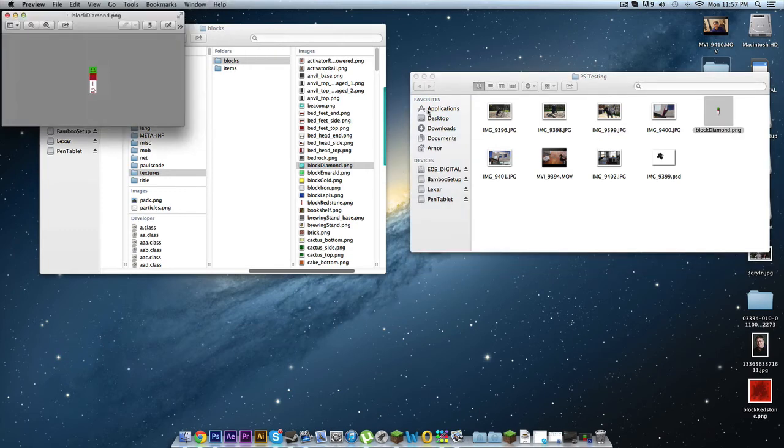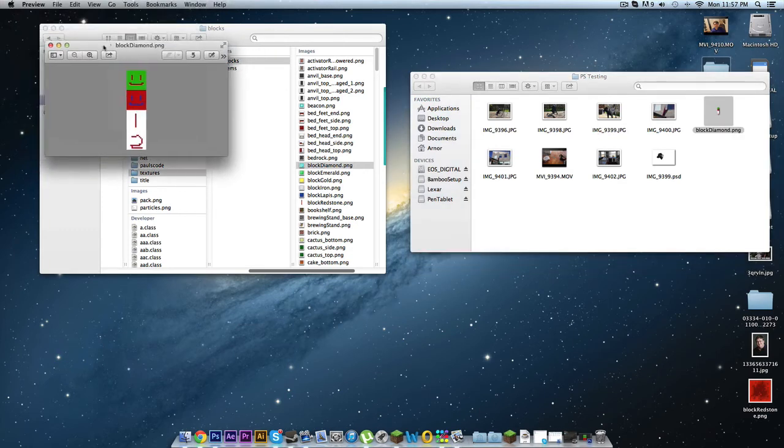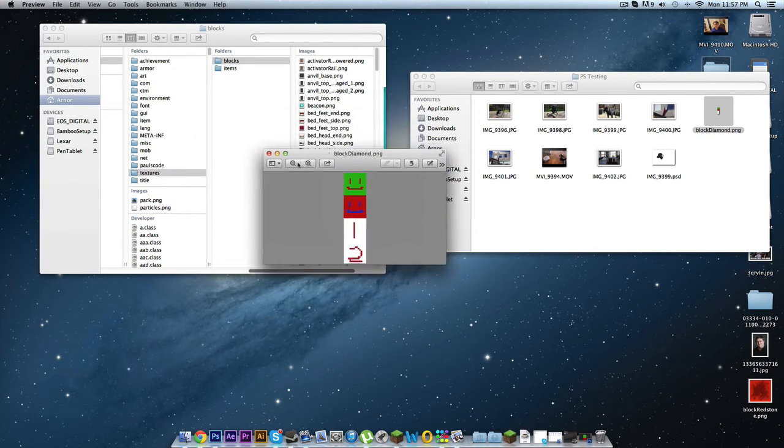Now, of course, as you can see, I forgot to tell you this earlier, but the top one is going to be the first frame, then this is going to be the second frame, this is going to be the third, and then this, of course, the fourth. And then it's just going to go back to 1, 2, 3, 4, 1, 2, 3.